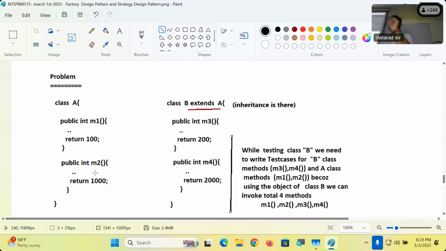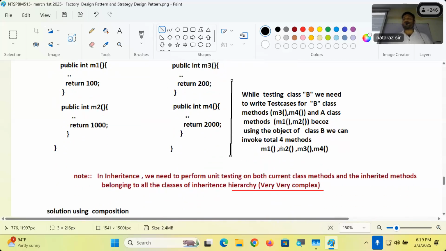But you are testing only the last class. Why should I write test cases for the remaining methods? But what to do? They are inheritable. Definitely you have to write them. This is the biggest headache while working with inheritance. While testing class B, we need to write test cases for B's methods M3, M4 and A's methods M1, M2, because using an object of class B we can invoke a total of 4 methods.